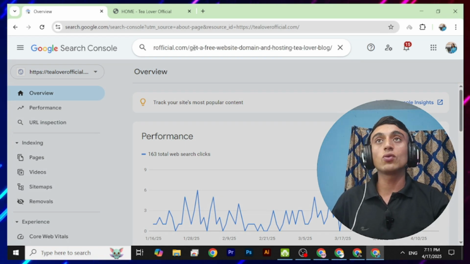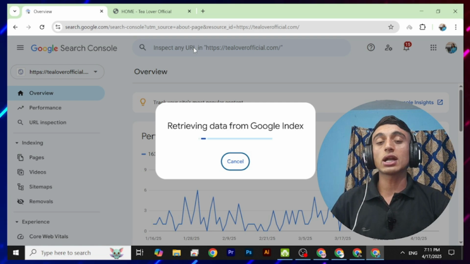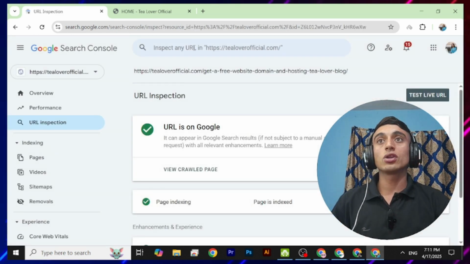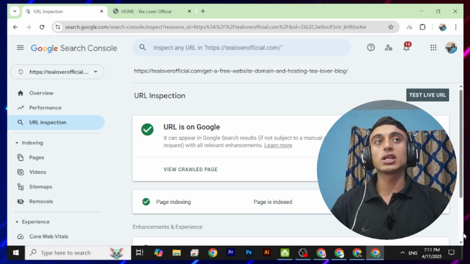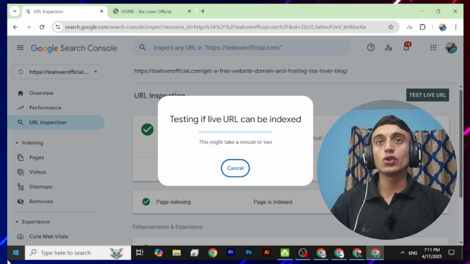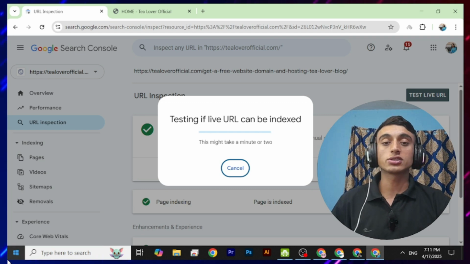So please provide the URL and press enter, then your data will be retrieved over here, and your URL is available to index. Here our page is already indexed, but in case your page is not indexed, you can click on request indexing, and your indexing request will be submitted to Google, by which they will index your page in the Google search rank.